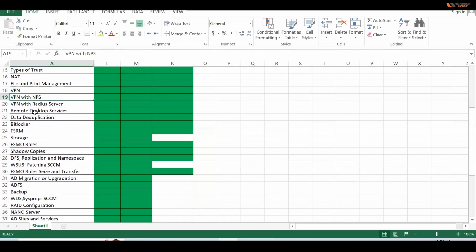Then we have Remote Desktop Services, RDS, and then data deduplication, BitLocker, File Server Resource Manager. So in FSRM, what you can do is limit the extensions that can be placed on the file servers. Now let's say I want you to only be able to upload document files on my file server. Apart from that, you will not be able to upload any kind of extensions. So I can block it via FSRM.